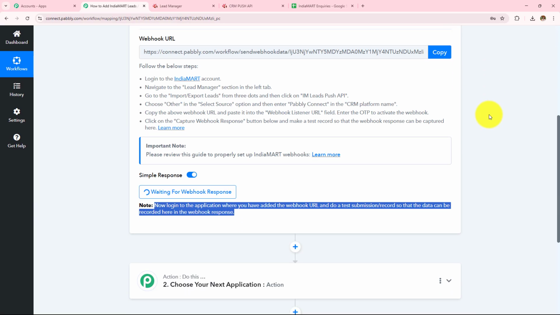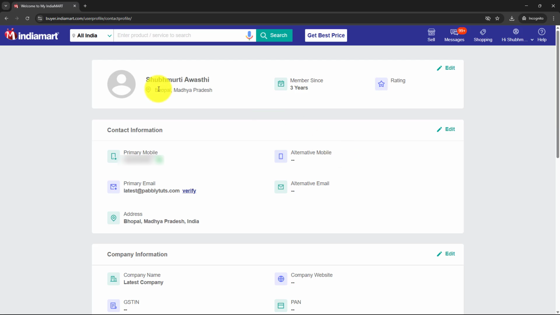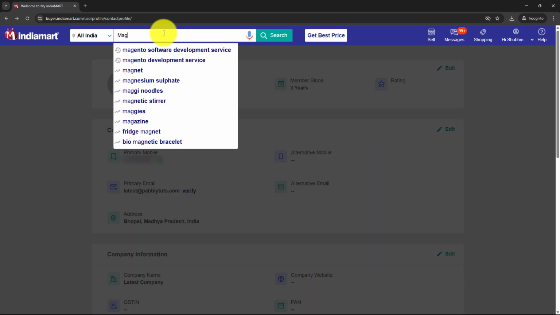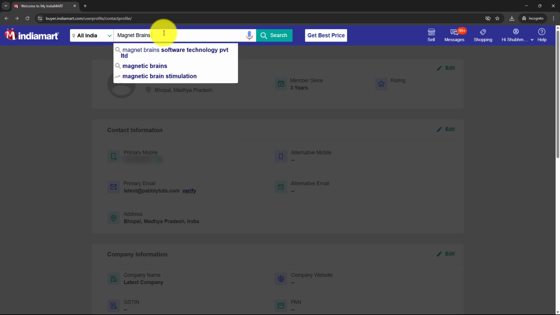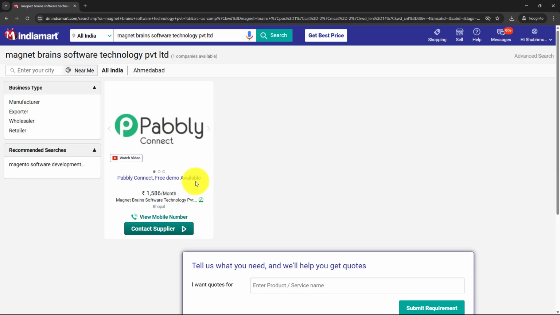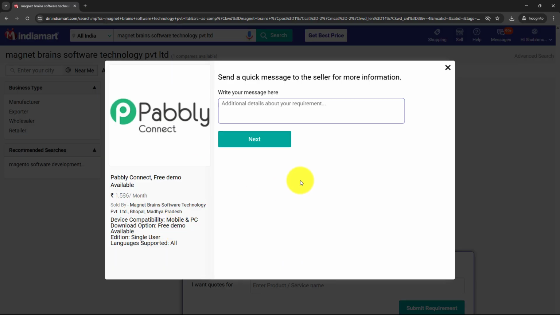So here I am going to open my profile in India Mart in incognito mode. So here I have opened my profile. My name is this, phone number is this, email address is latest@pablitudes.com, address is Bhopal, Madhya Pradesh, India, and the company name is Latest Company. And now I am going to search for my business, which is this one, Magnet Brains. And now after searching for my business, I'm simply going to click on this contact supplier.